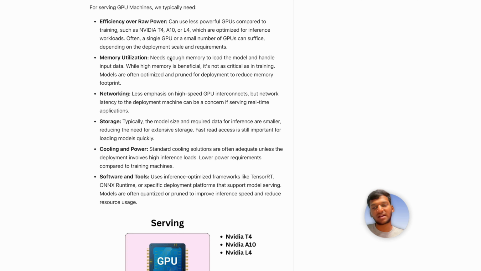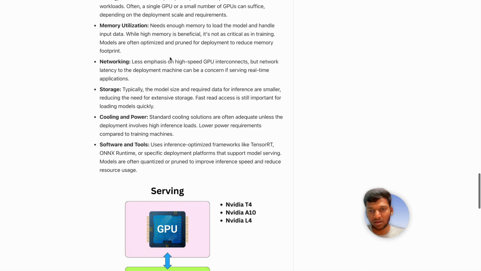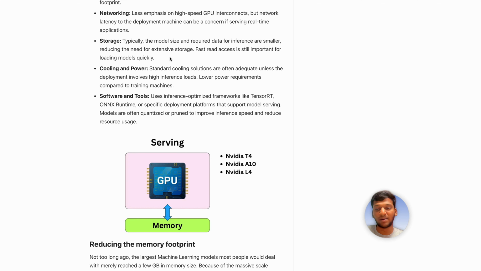When it comes to software and tools, TensorRT and ONNX Runtime are optimization frameworks and techniques used before serving, which are helpful when inferencing. We also need to consider pruning of the model, or reducing the memory footprint of the model, which we will see in the next video: how to reduce the memory footprint. As of this video, we just saw the main difference between inference GPUs and training GPUs. Thank you. Let me see you all in the next video.